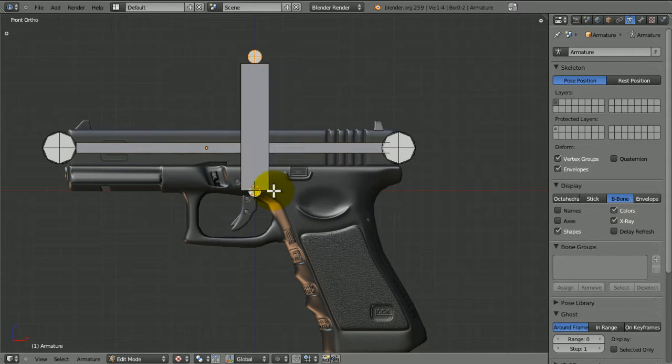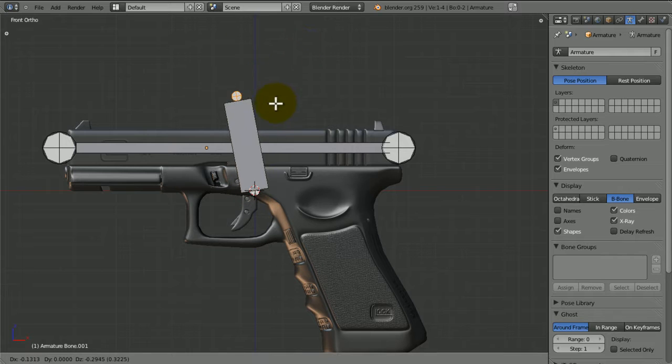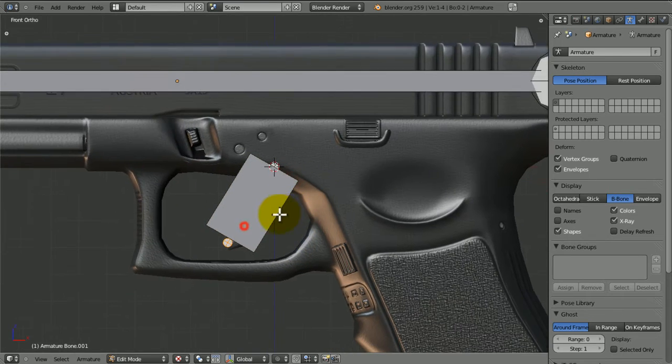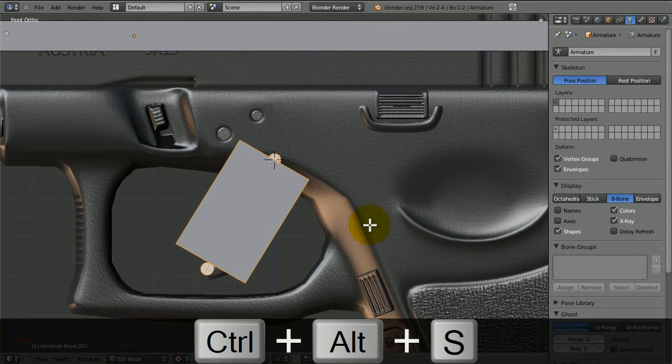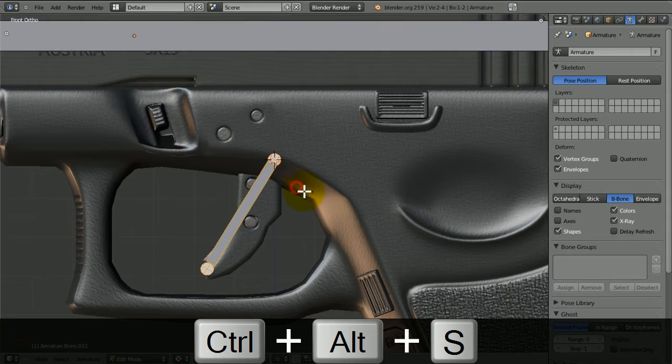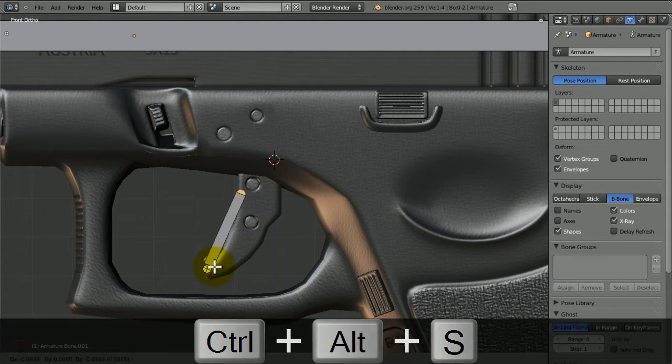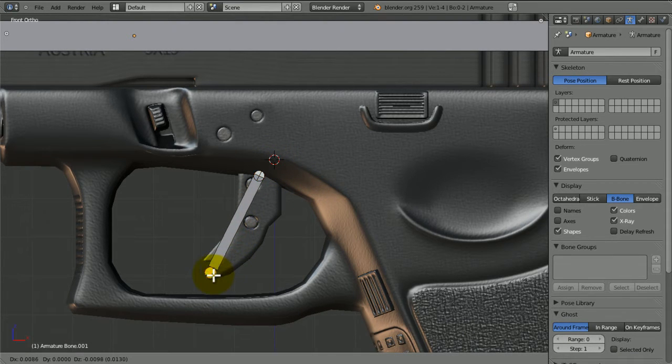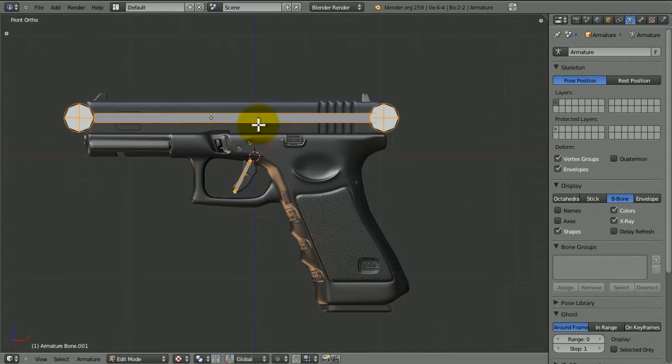We're now going to add another bone, and with this one we're just going to grab the top vertex and bring it down to the bottom of the trigger. Select the whole thing and press Ctrl Alt S again, and we can make things a lot thinner as well. There we go. And now for the control, add one more bone. Just going to bring it down to the bottom here.